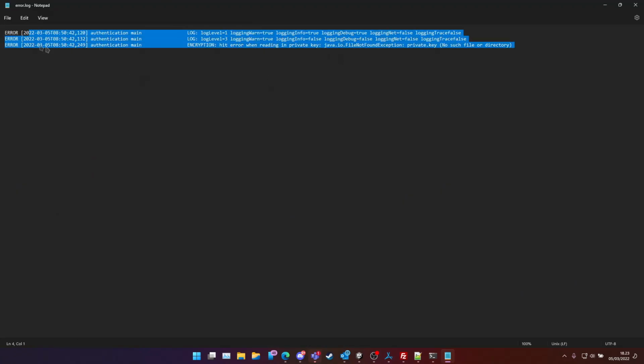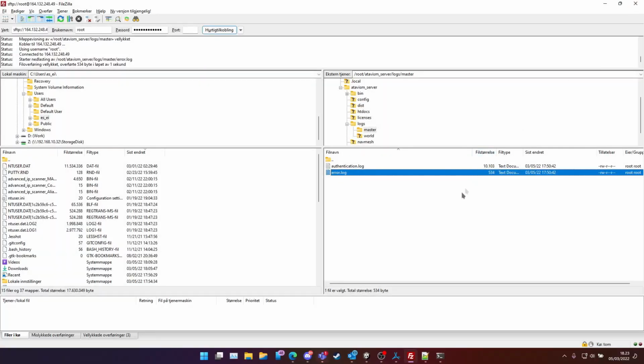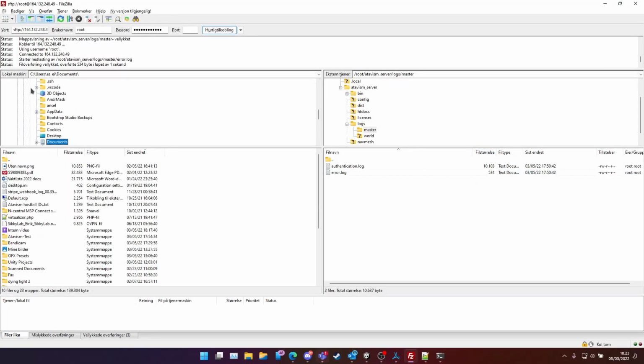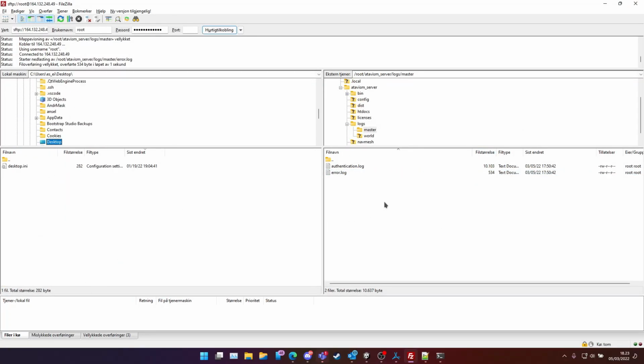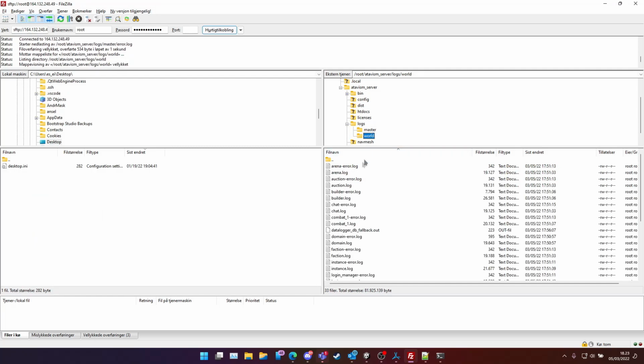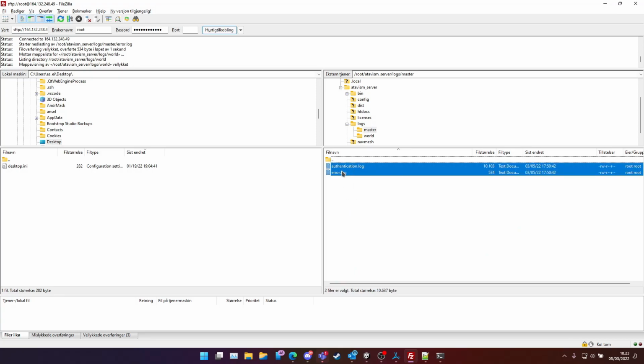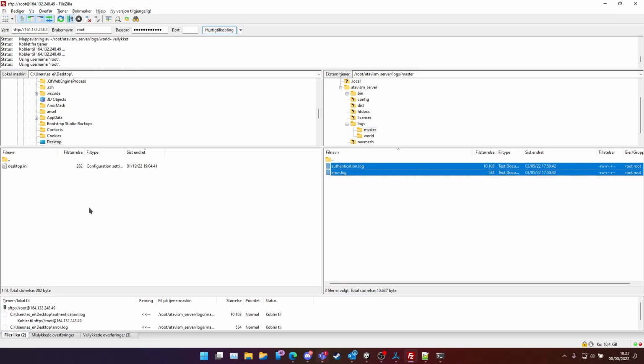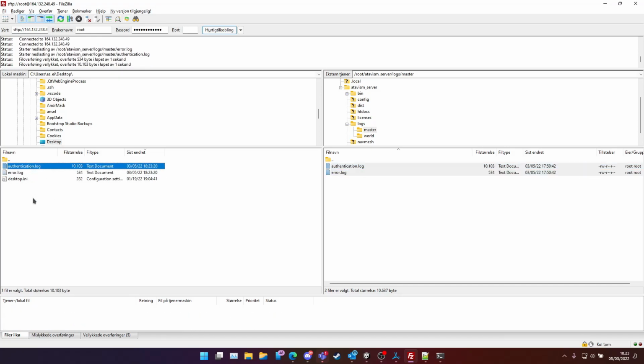And you can read the log on your server in Notepad or any other text editor. What you also can do, if you need to send these logs to support, you can easily drag and drop these log files to your desktop or any other location, and then send them to support when asking for these files.